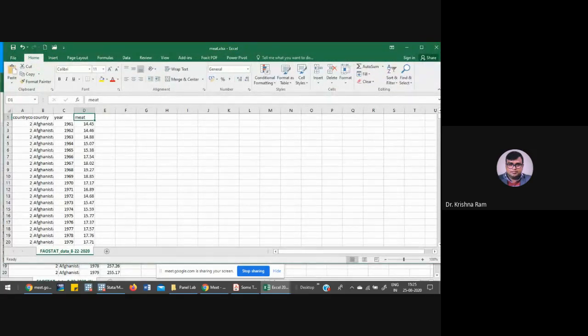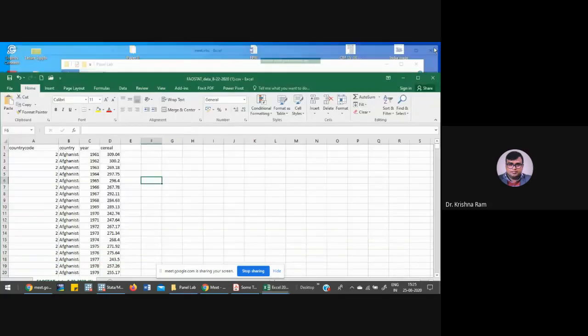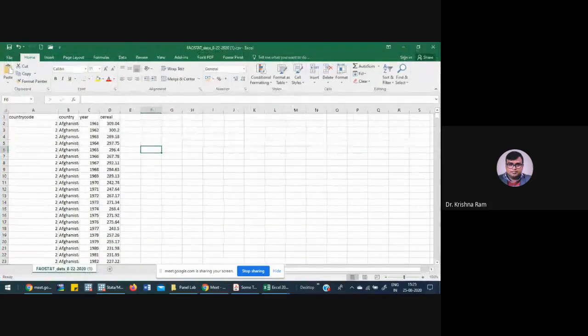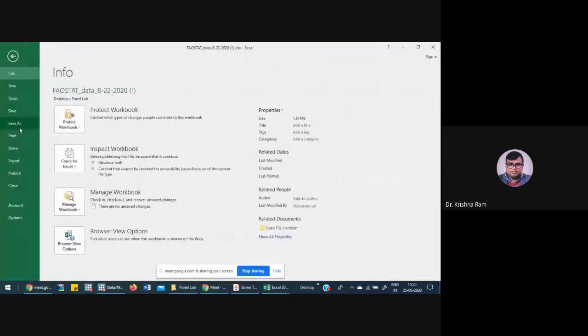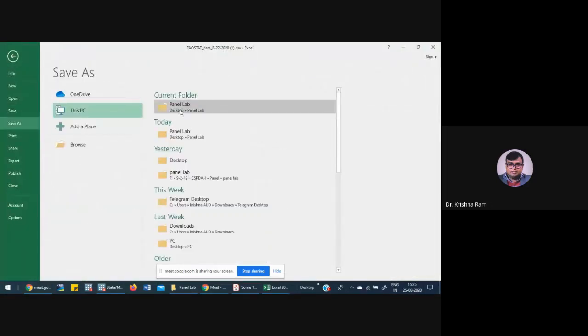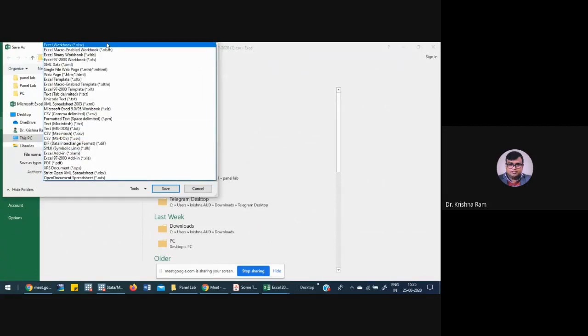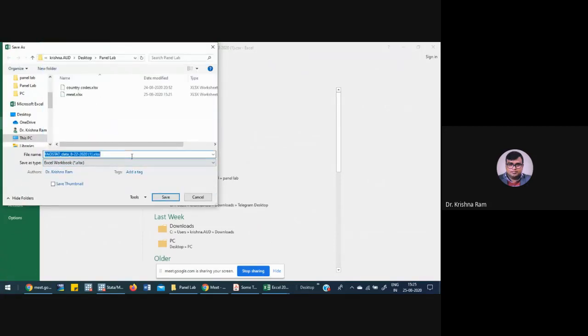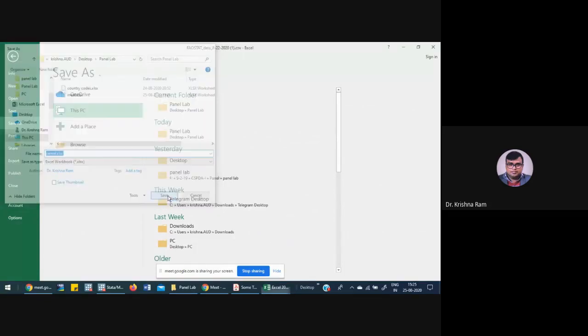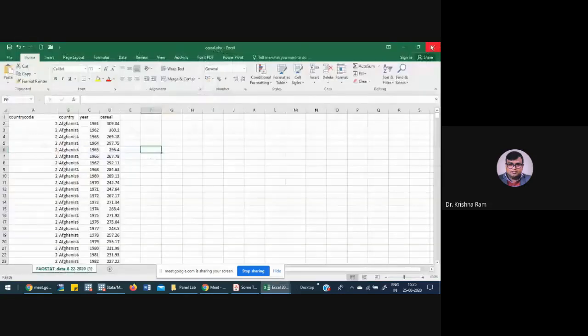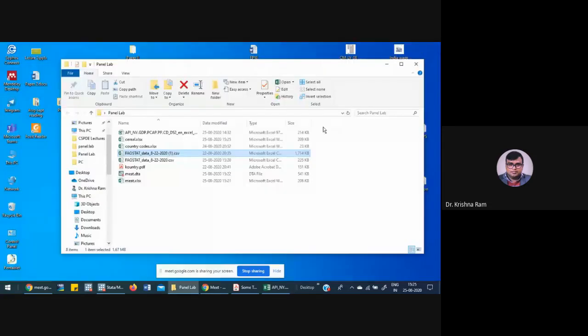This one is the meat file, so let me close this one. So this one is our cereal. I'm saving this one again as an Excel file in the same folder. So this one becomes cereal. Save cereal, save. Close this one.